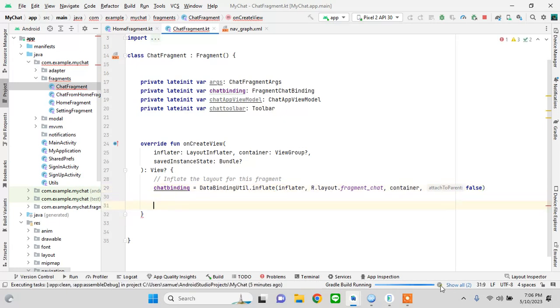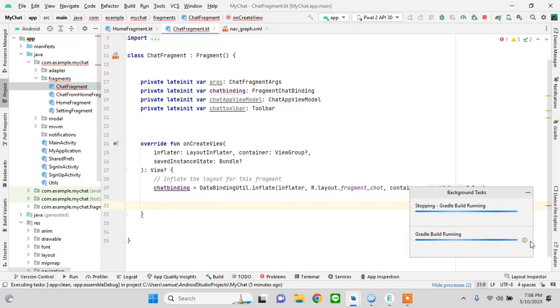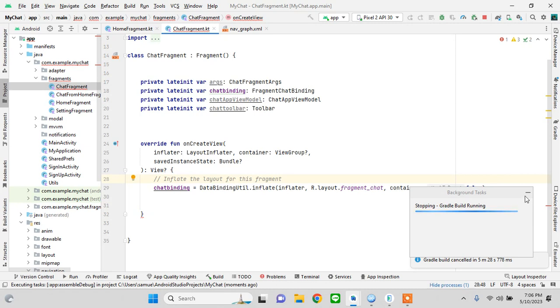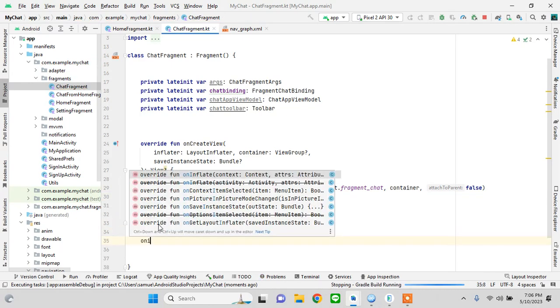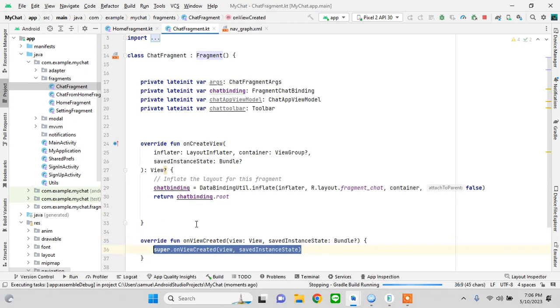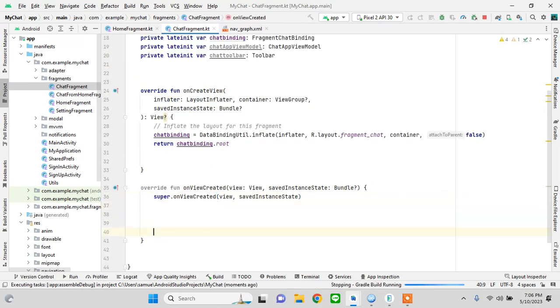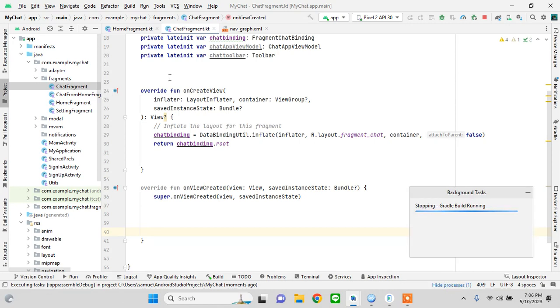I think I have to stop all these tasks that are running. I don't know why, something is wrong. Maybe I have to restart my Android Studio. Chat binding dot root. Okay, on view created. Yeah, what I'll do is I'll just restart my Android Studio, I guess.